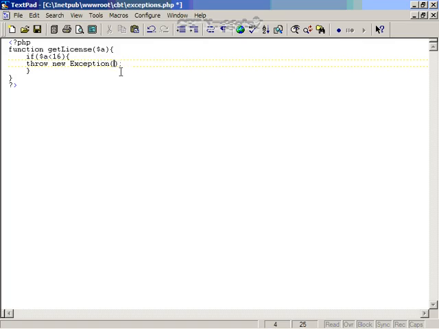Whenever we throw an exception, we can provide a string, and that will actually be displayed on the command line. Or if you provide proper handling, you can also display it in the browser. So in this exception here, we're going to say you must be at least 16 to drive. Okay, so we have our exception that's thrown, but it's not actually handled.